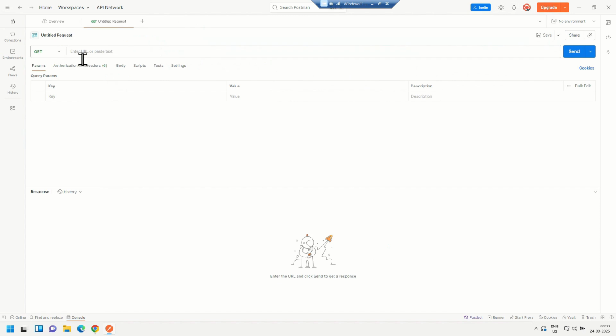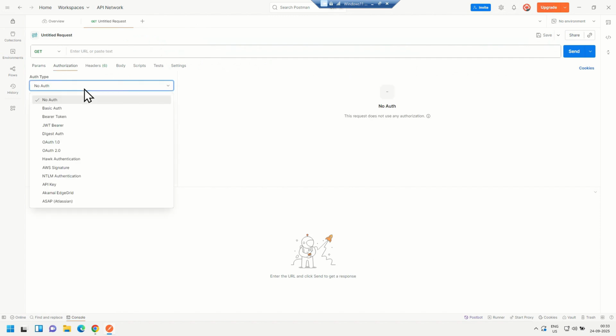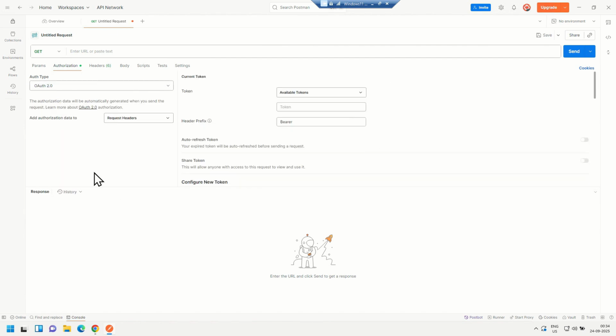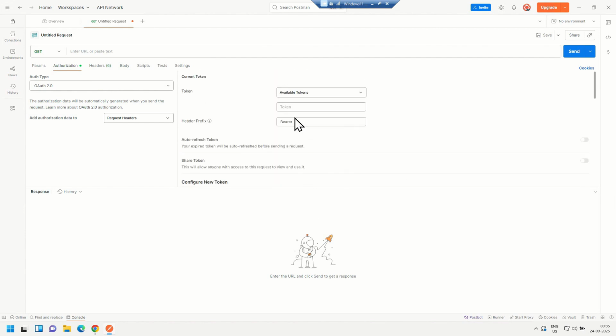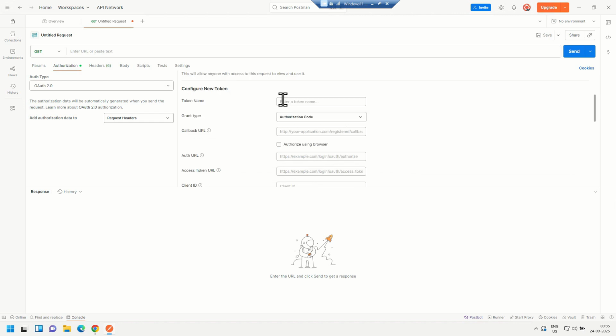Now I'm going to click on this option of authorization, and then I'm going to click on this option of OAuth 2.0. Now, as you can see, it's asking me for several details here, which we will be capturing from the browser itself. So the very first step is to give your token a name that you will be requesting. I'm just going to name it, let's say, Azure Sentinel.